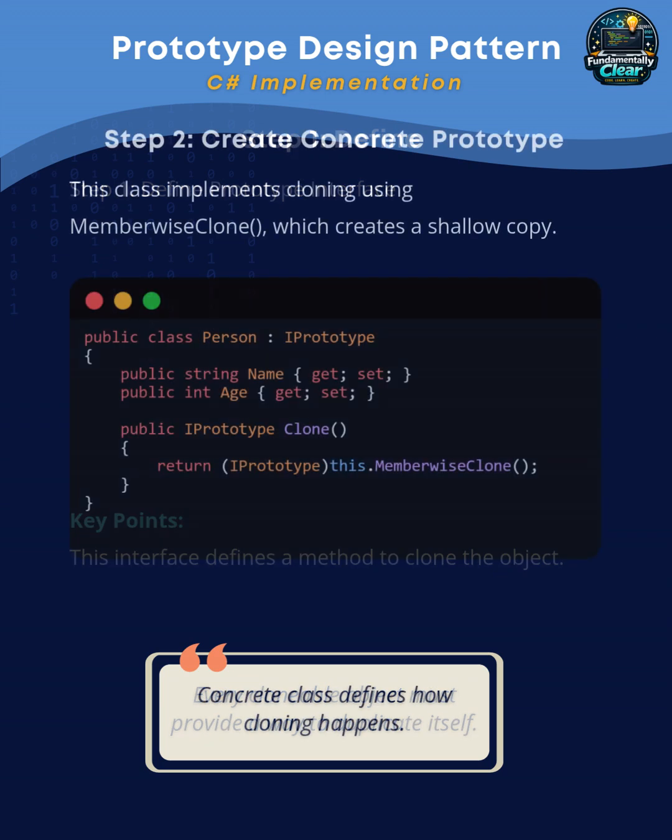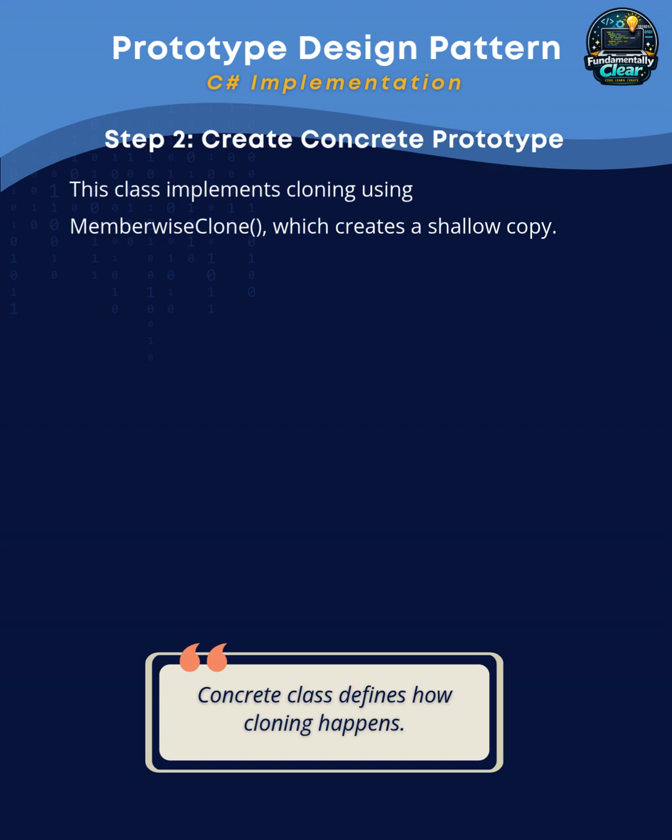Now, in Step 2, we create a concrete class that implements this interface. Notice what we're doing inside clone. We're calling MemberwiseClone, a built-in .NET method that performs a shallow copy of the current object. This is the concrete class defining how the cloning actually happens. The caller remains blissfully unaware of the mechanics. That's the beauty of encapsulation, working hand in hand with this pattern.